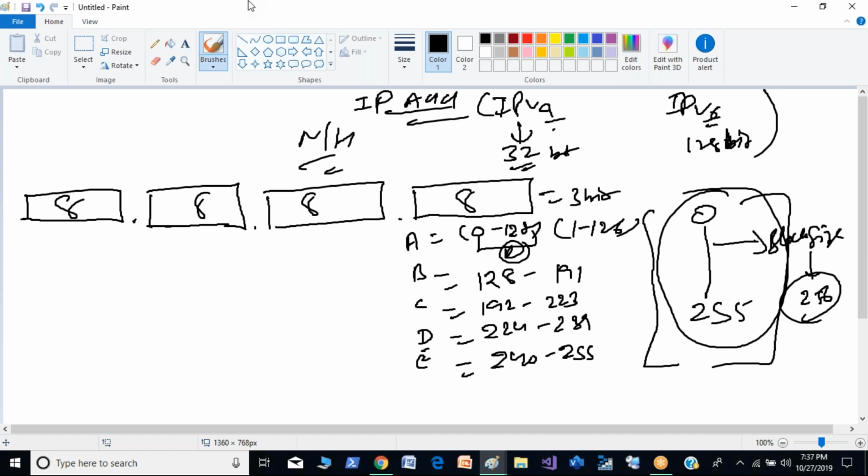Now let's discuss about class. So if we're talking about class A, all classes have some different structure. Okay. So we are going to discuss about all these first three classes A, B, and C. Okay. D and E we cannot use, a normal person cannot use. So D is for multicasting and E is for R&D, research and development. So a normal person can use only class A, B, and C.